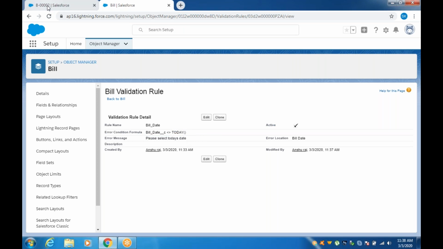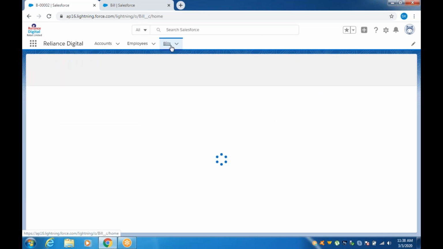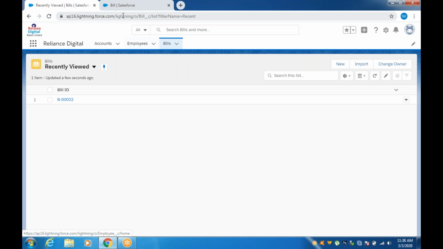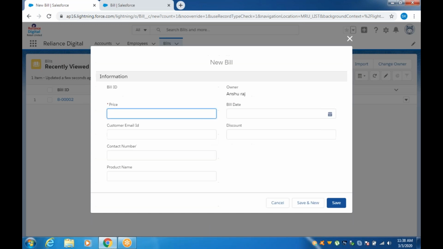Okay, next. I have one more scenario. Whenever a bill is created, before creating itself, he doesn't want to give the discount. He doesn't want to allow the person to give a discount of more than 5%. If it is more than 10%, we have something called an approval process, which we will follow. But initially he is asking, I don't want to allow my employee to give a discount of more than 5%.